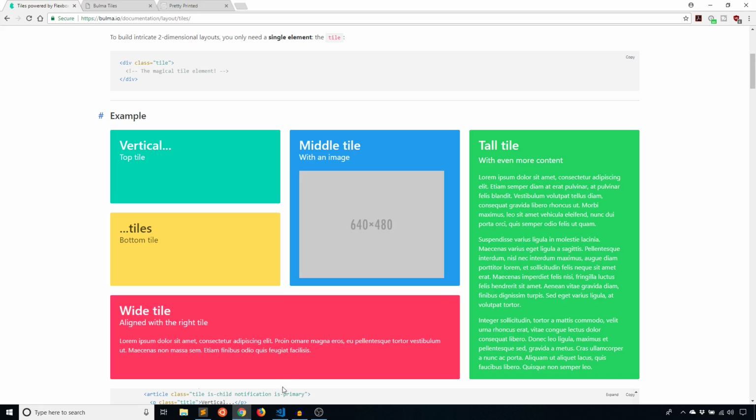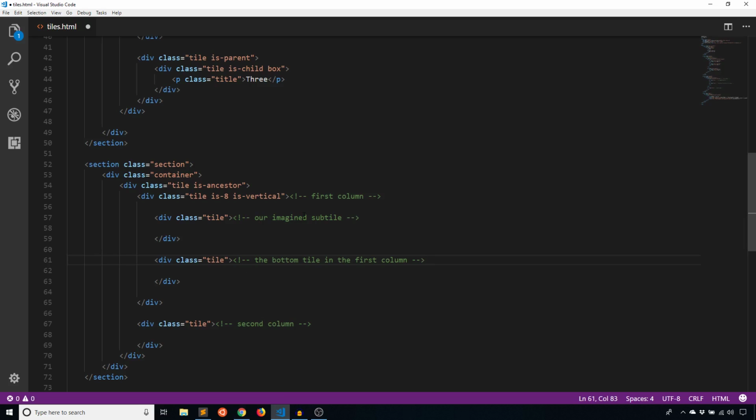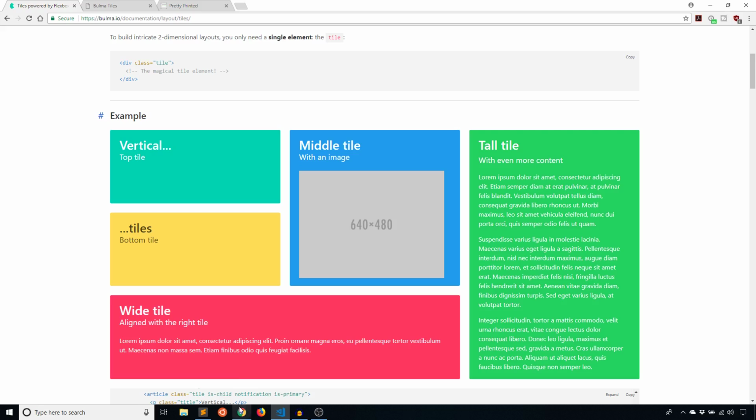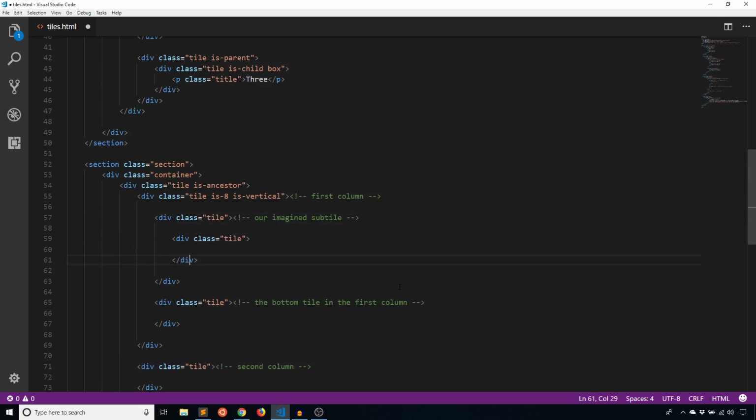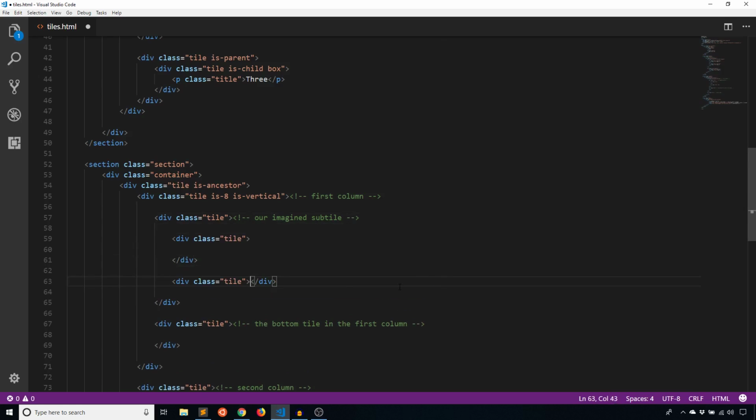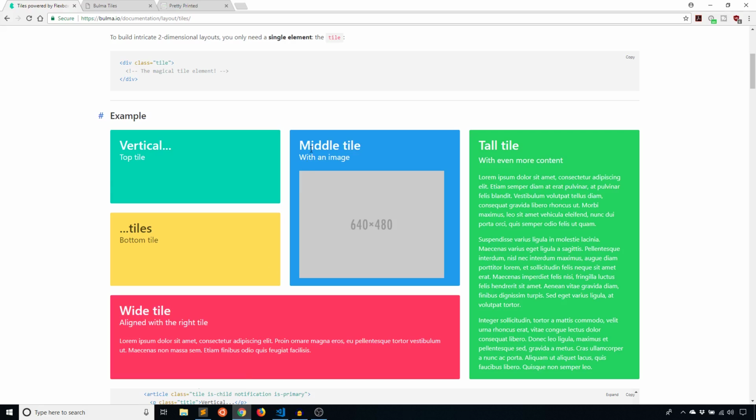So here it's called Y tile. And then in our imagined subtile, I can further divide it up into pieces. So this one big subtile has 2 columns in it. So I'll add 2 tiles. So column 1, column 2. And then column 1 allows for an element to be under another one. So I have to use is vertical, whereas the second column inside of this subtile doesn't have that.